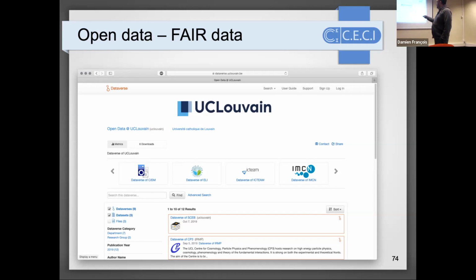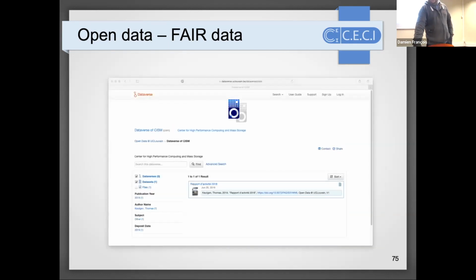So here is what it looks like. This is for UCL, but there are the same systems in all the other universities, and there is work underway to federate all such systems from the Federation Wallonia-Brussels into a single entry point for all data sets. Basically, if you have data, you can upload it, and you get the DOI of the data set. It's a single identifier for the data.